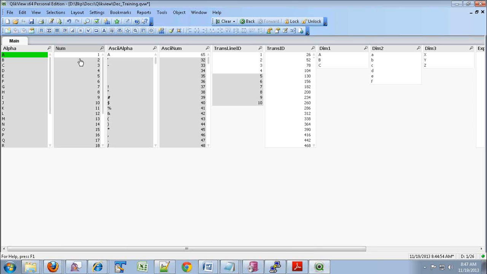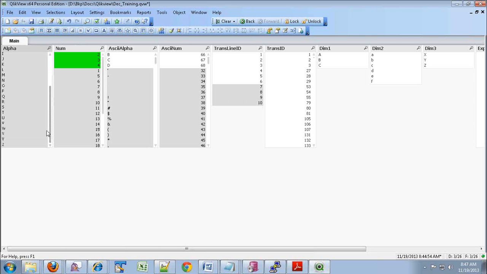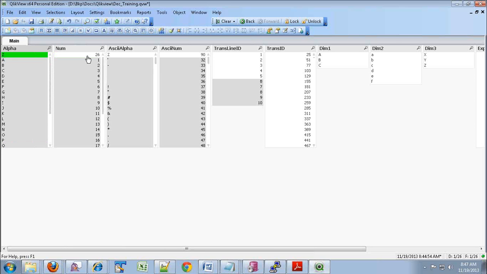See, it's not like I can't click on 2, 3. I can select 2, 3, 4 now, and all the related data for 2, 3, 4 will be available here. And all the unassociated data will be grayed out. So I can scroll down, I can click on Z, it will give me 26.